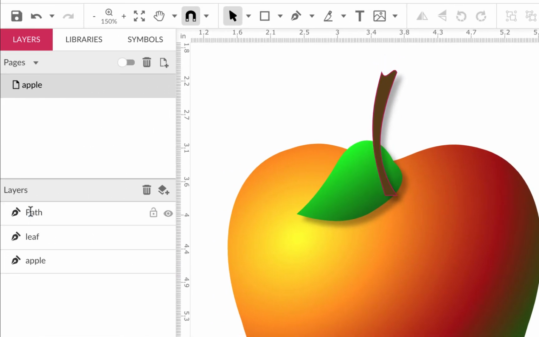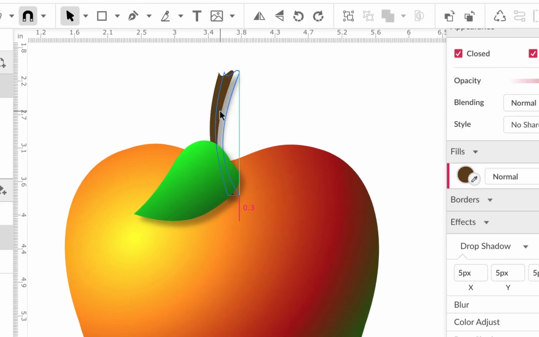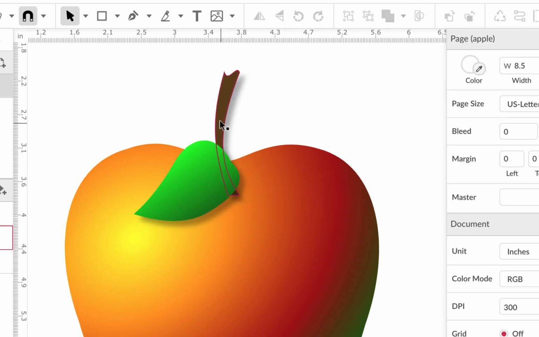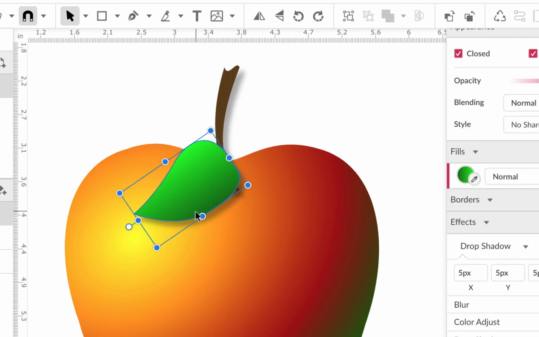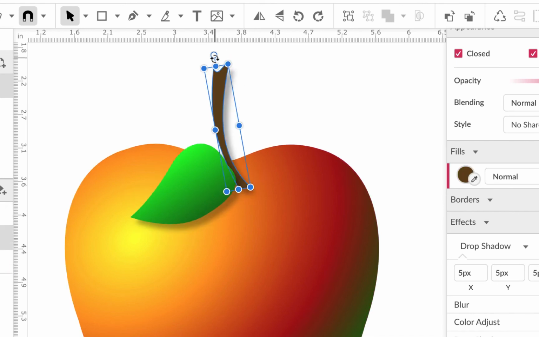Now, how do you know that's it? Well, I'm going to call it stem. And I could drag the stem below if I want, or you could use the send element backwards. You could move it backwards behind the leaf. You could do that. And it's showing a little bit behind the leaf. You could make the leaf a little bigger, a little smaller. You could change colors, anything you want. You could rotate the stem a little.